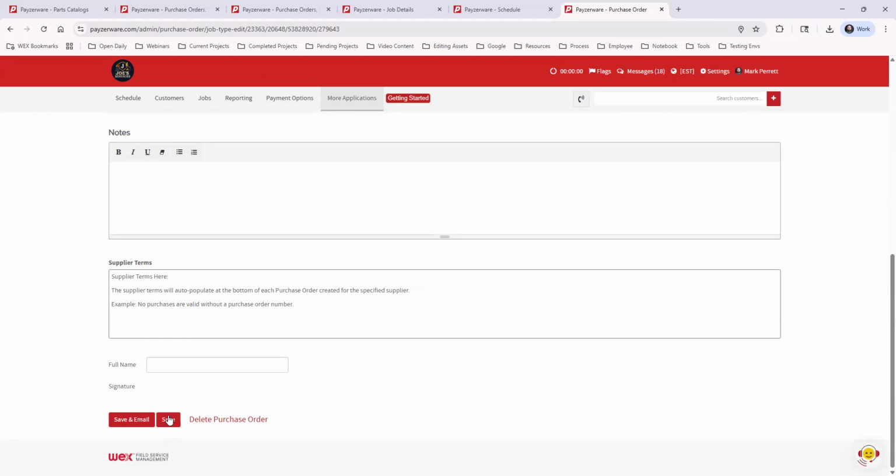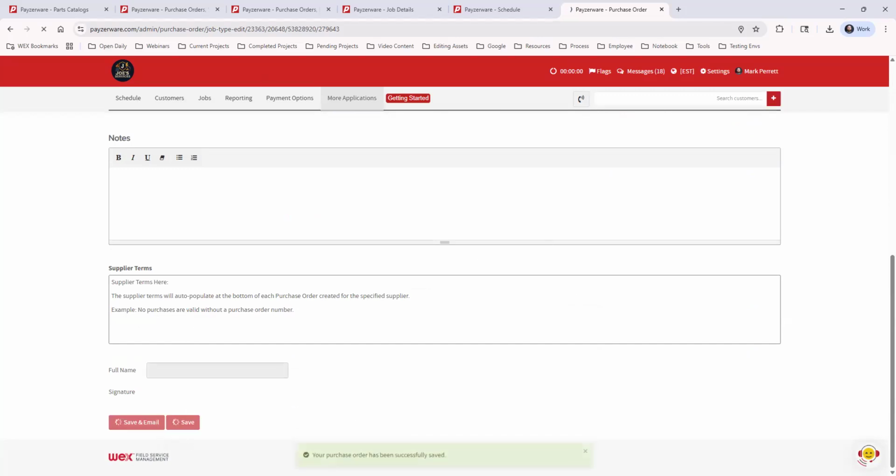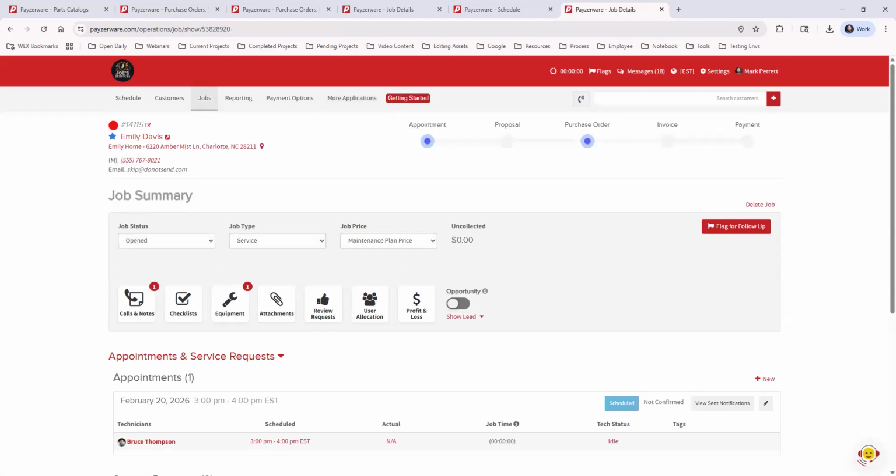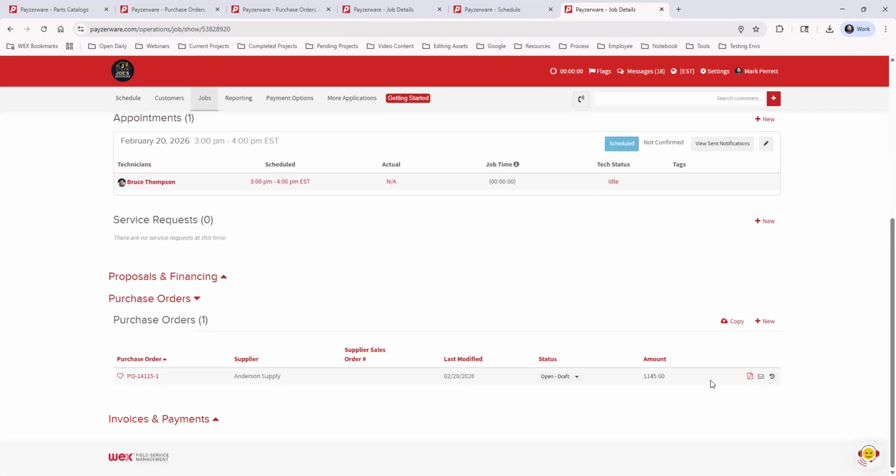All right. So that is creating a job purchase order. That is from the job page, creating it for this job. And what I showed here was how to do it from the desktop version of WEX FSM. You can also make purchase orders from the field. So if you like your field technicians to do the actual ordering, they can do that too. And we'll go over the mobile app at the end.